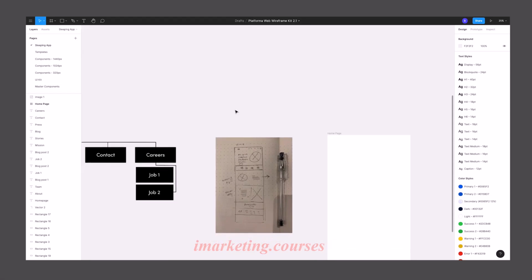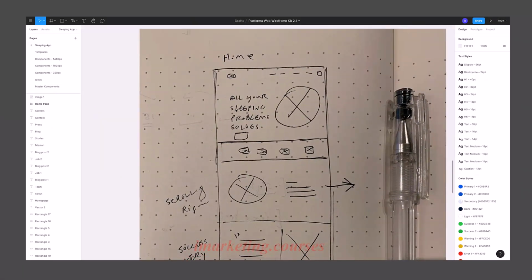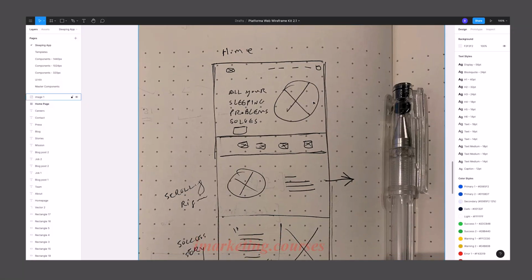So as a first step, I went ahead and did a manual sketch, as I usually do, and just sketched out the home page. So we'll have a navigation here, we'll have some kind of an image, we'll have the title, all your sleeping problems solved, with a button to probably download. Then I decided to use a logo bar because it was mentioned that they have a lot of press that was written about them. So this is a good trust indicator, as shown in whatever, CNN, whatever.